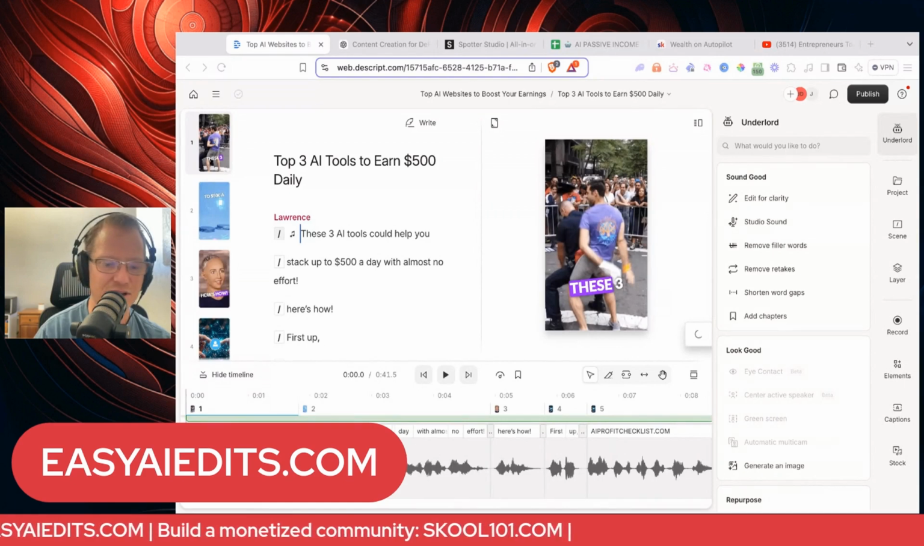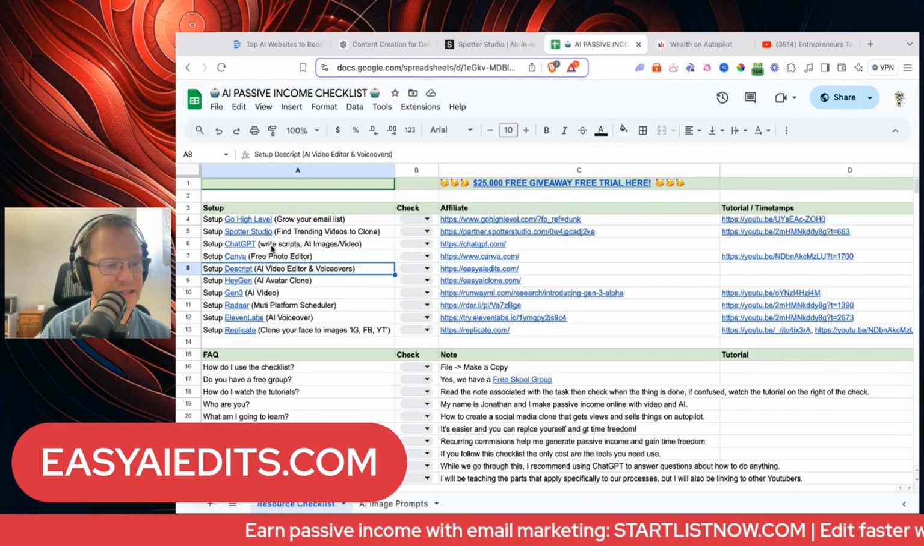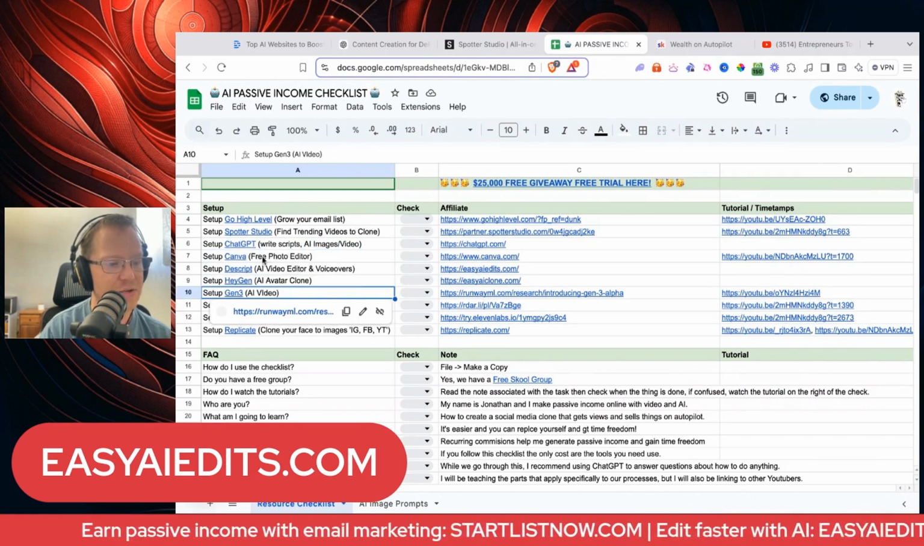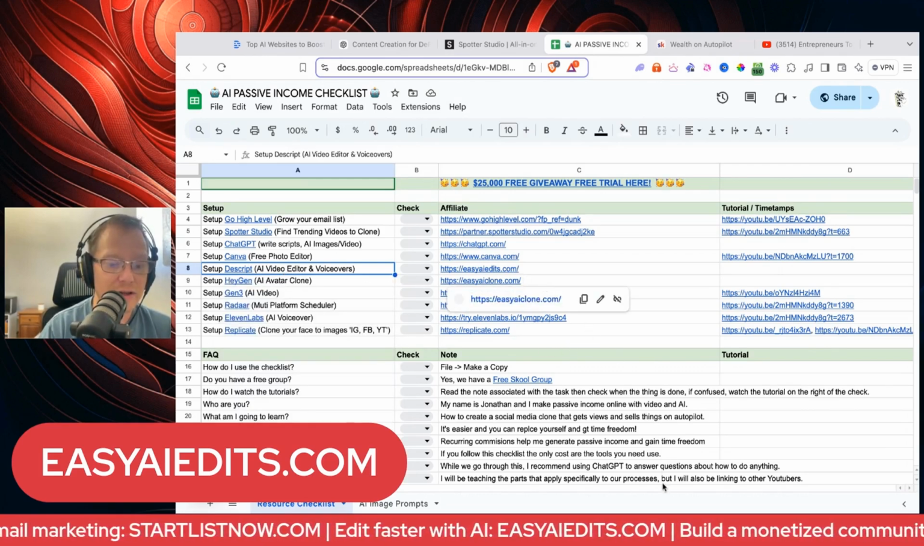Let's create some content. I'm going to show you exactly what I'm doing. The tool that we're going to be talking about today. So we have this ChatGPT. We're going to use ChatGPT as well as Descript. And Descript is the tool that I am editing with all the time.